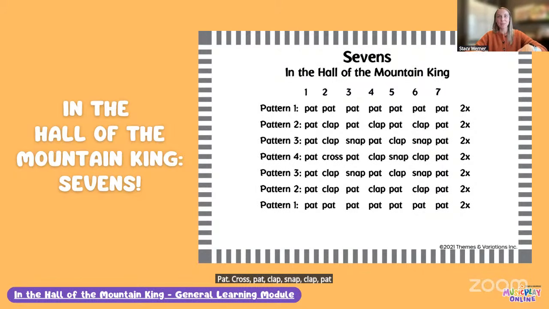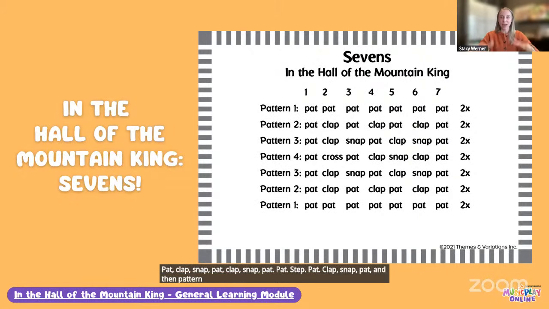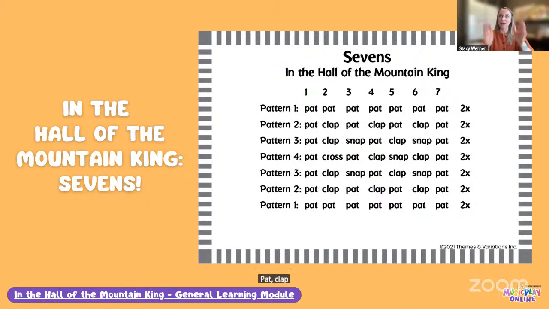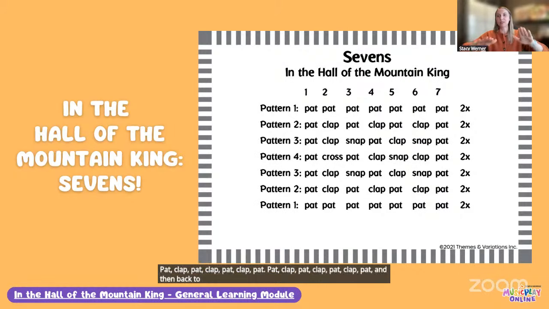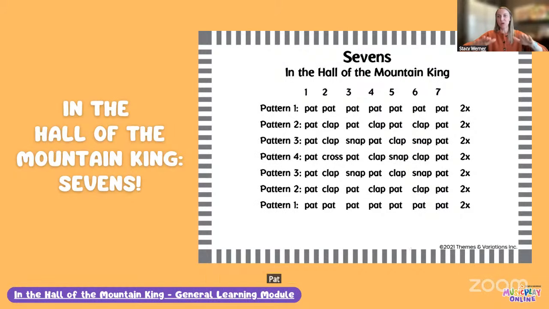And then we go back to pattern 3, pat, clap, snap, pat, clap, snap, pat, pat, snap, snap, pat, clap, snap, pat. And then pattern 2 again, pat, clap, pat, clap, pat, clap, pat, pat, clap, pat, clap, pat, clap, pat, and then back to pattern 1 2 times. Pat, 2, 3, 4, 5, 6, 7. 1, 2, 3, 4, 5, 6, 7.